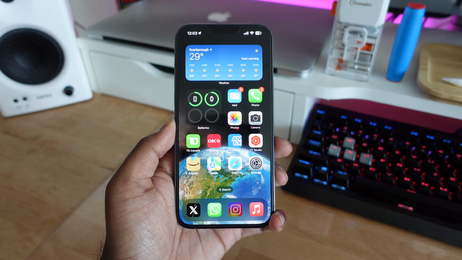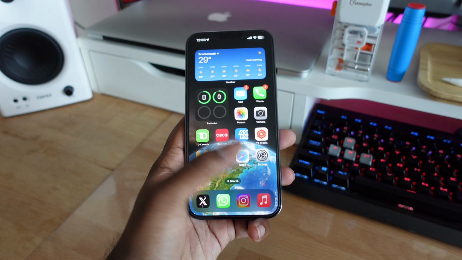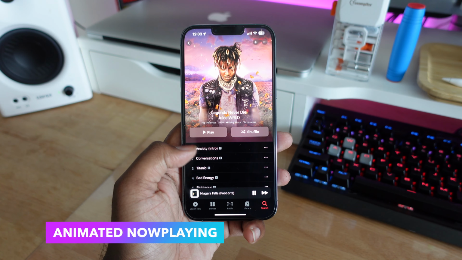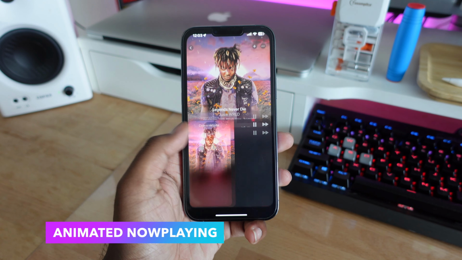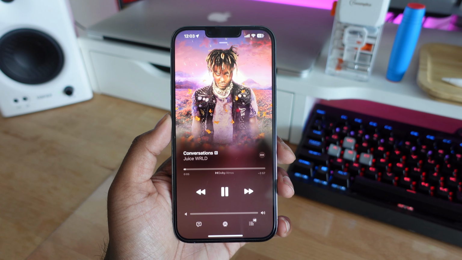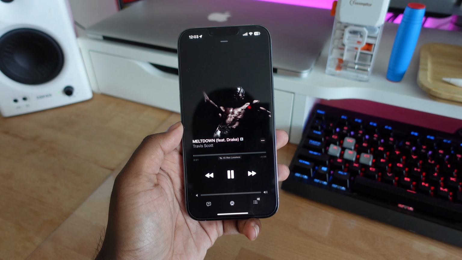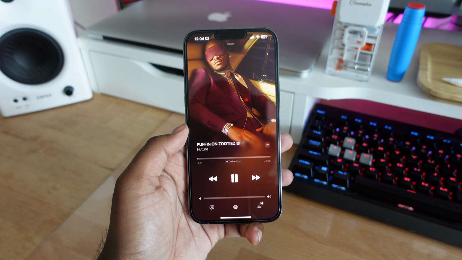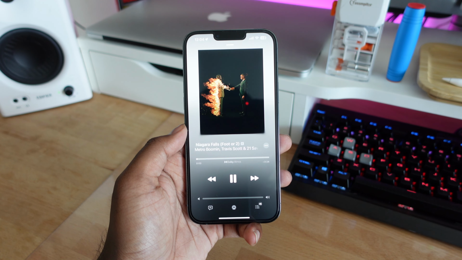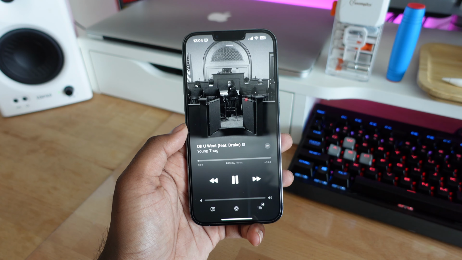Next, we have an updated now playing screen on Apple Music. So if you go into the music player, you can actually notice that they had animated artworks before, but now when you actually play the song and you're in the now playing screen, it actually carries over that animation into full screen. So instead of seeing just the album artwork, it's going to give you the animated artwork on the top portion of the display, and on the bottom it's going to blur the background and give you that color tone that matches the album artwork.